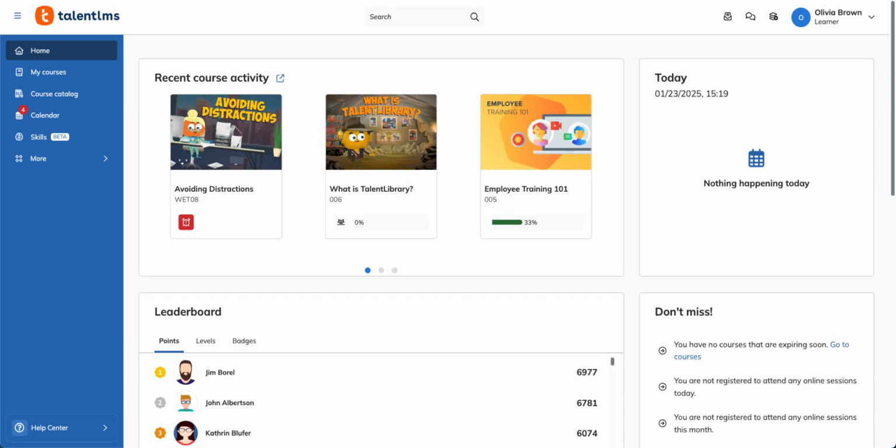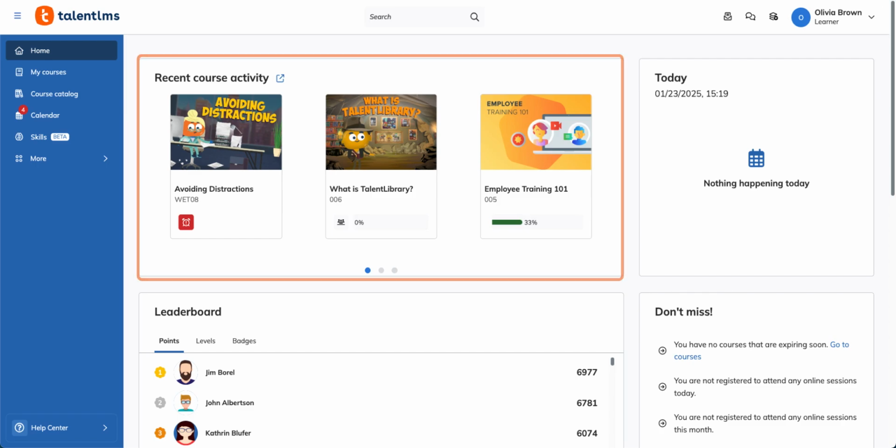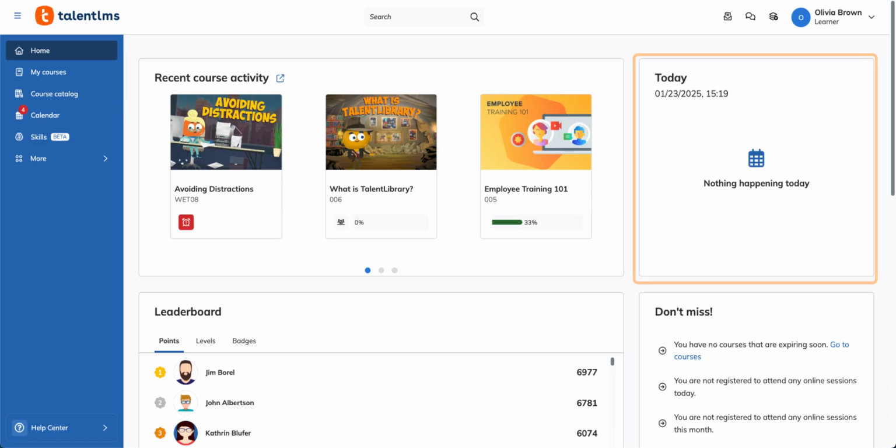Learners also have access to a home dashboard tailored to their needs, allowing them to easily access key information such as their recent course activity and daily schedule. And there you have it. By remembering these three roles and regularly checking which role you're currently using, navigating your TalentLMS portal is a breeze.